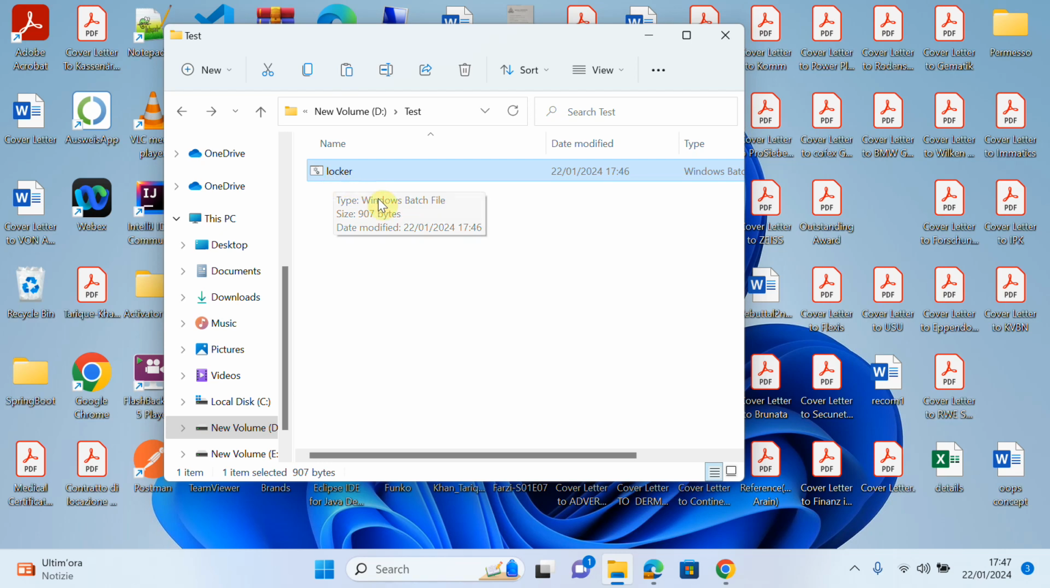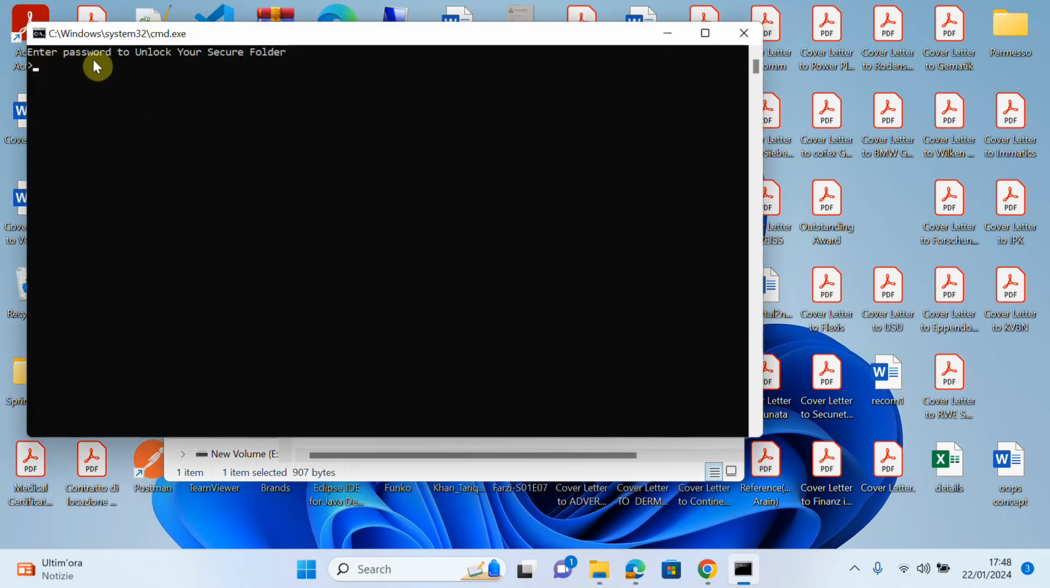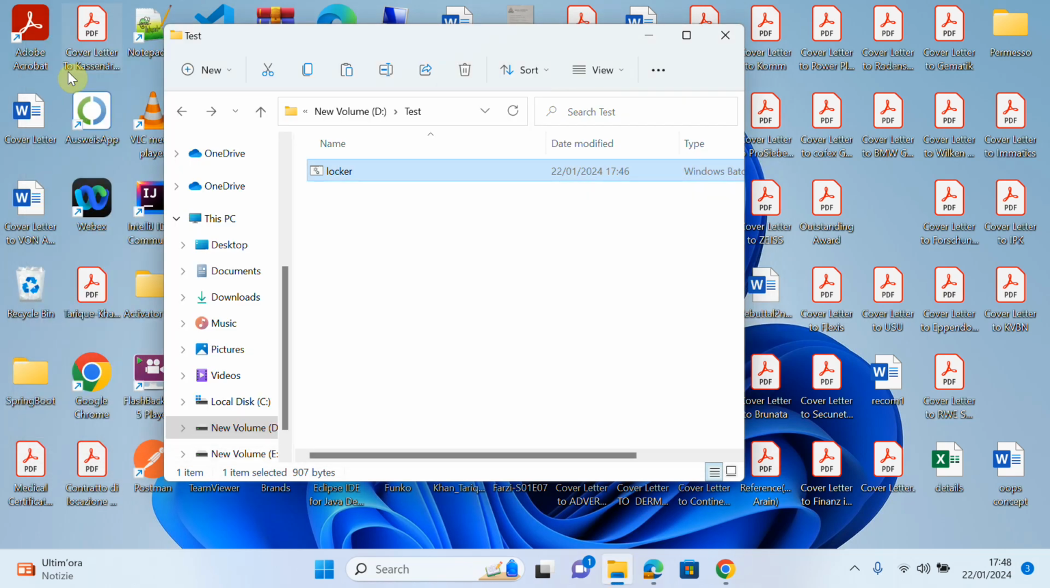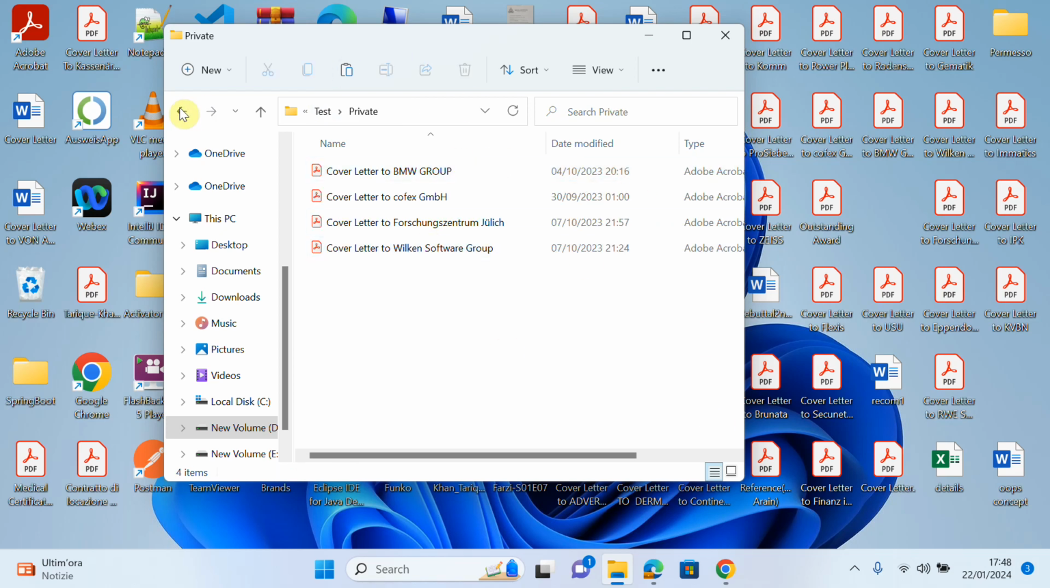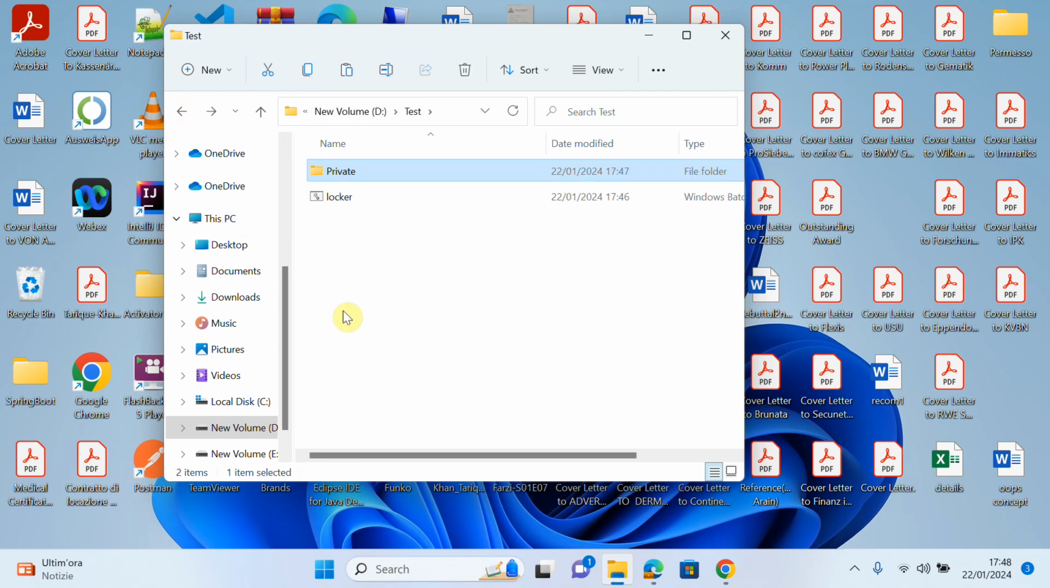And for example, if I want to see it again, I will click on locker, and you can see it says enter password to unlock your secure folder. You have to provide your password here. For example, my password was KhanPedia 2024. Enter. You can see the files appear now. So this is the very easiest way that you can hide your files in Windows without using any software.